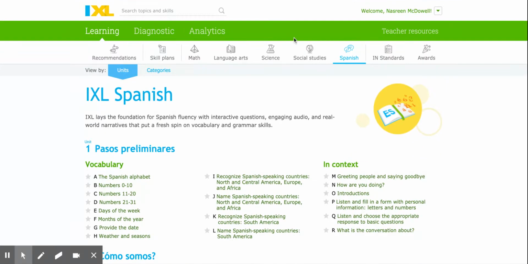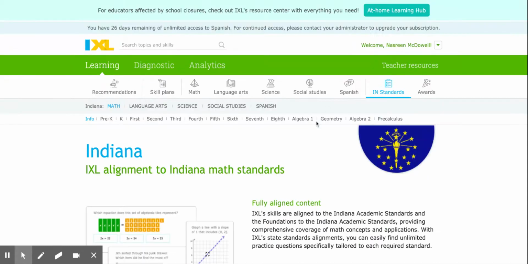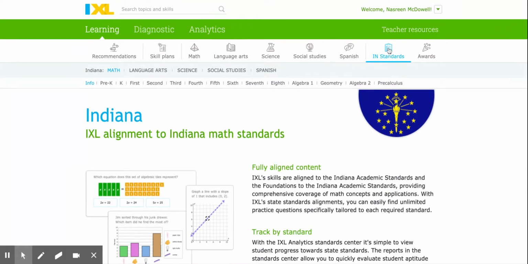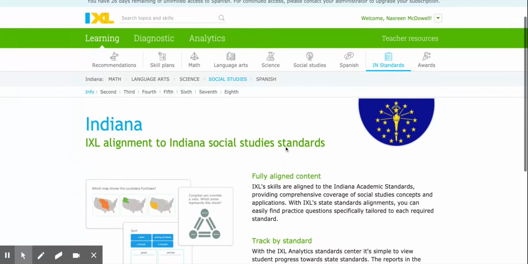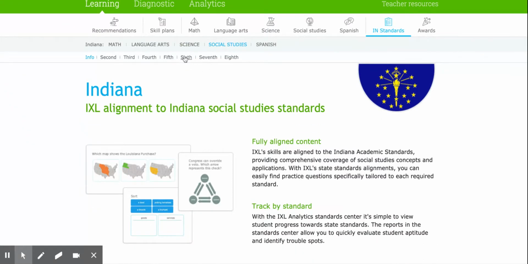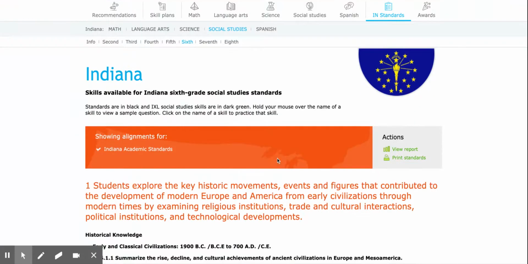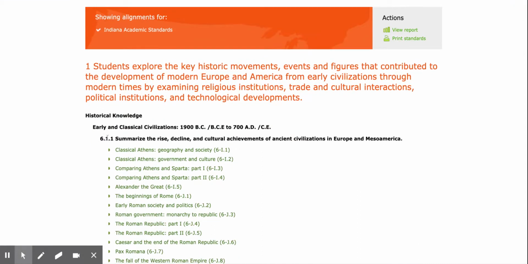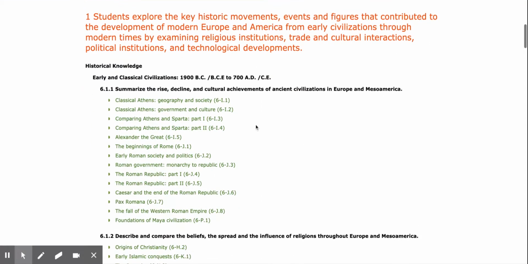So if you go in, and not all of you are going to see all of this, you may only see what your subject is, but if you want to go to Indiana standards, okay, so once you click Indiana standards, here it says Indiana math, language arts, science, social studies, Spanish. So say I click on social studies, and now I can click on 6th grade. And now you will see here are the Indiana standards and what lessons they have determined fall in that standard.